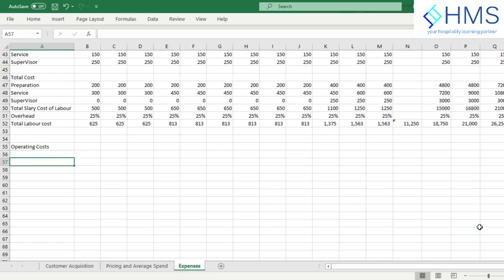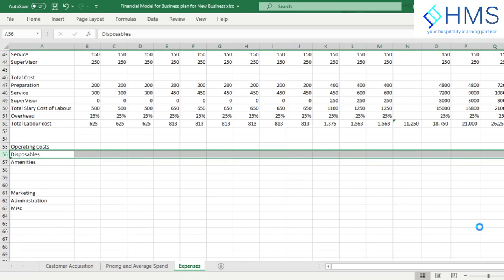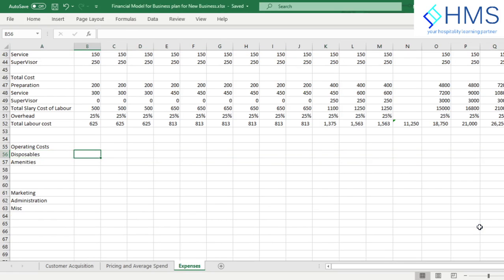Apart from, as we have done in the previous model as well, the usual costs can be disposables, amenities, marketing, administration, and any other miscellaneous cost, right? So we can now look at the disposables. We said last time we may be using chinaware and glassware, so we may not need disposables, but we may need other amenities.